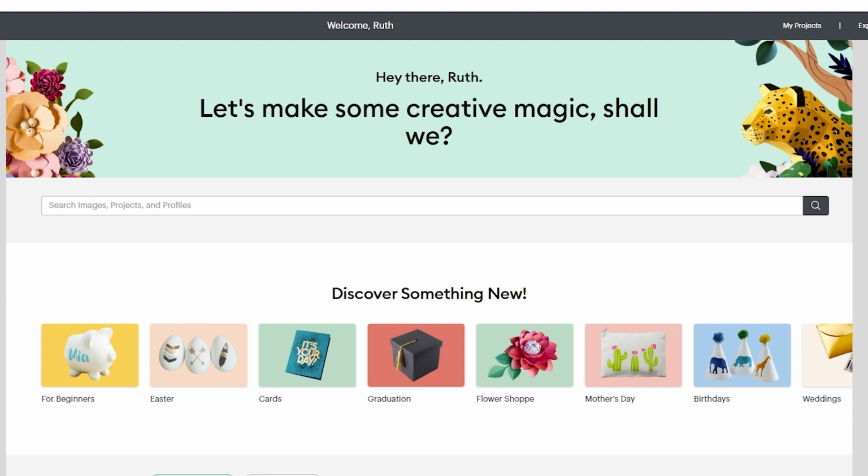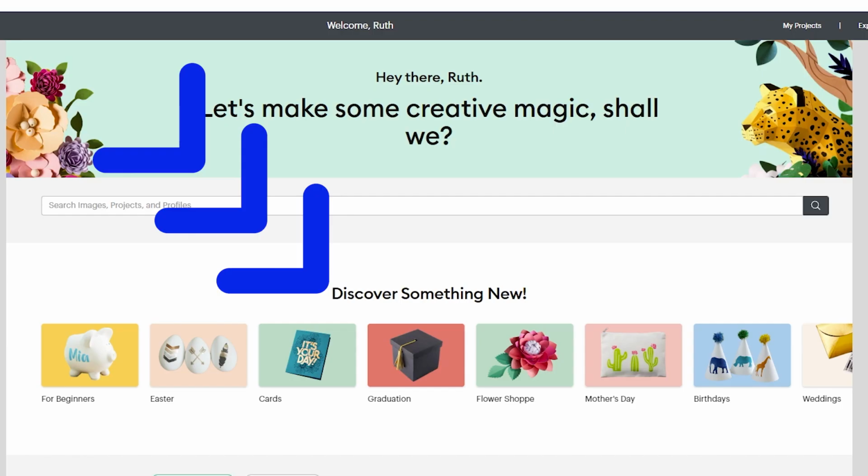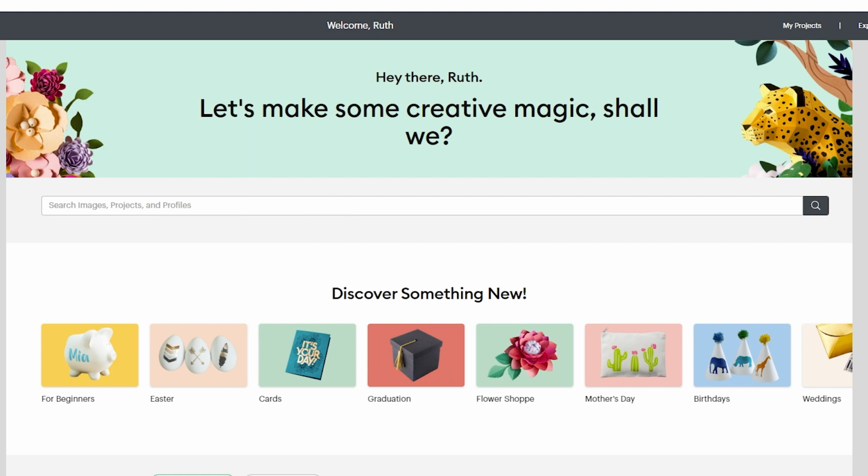The destination pages have changed. When they were released in mid-November 2021, they looked like this. Small buttons you could click on with the text of For Beginners, Holiday Ideas, and Everything labels. Now they've added an image to each one and expanded it to include cards, flower shop, mugs, and weddings, while also expanding the upcoming holidays idea here instead of inside the holidays idea tab.